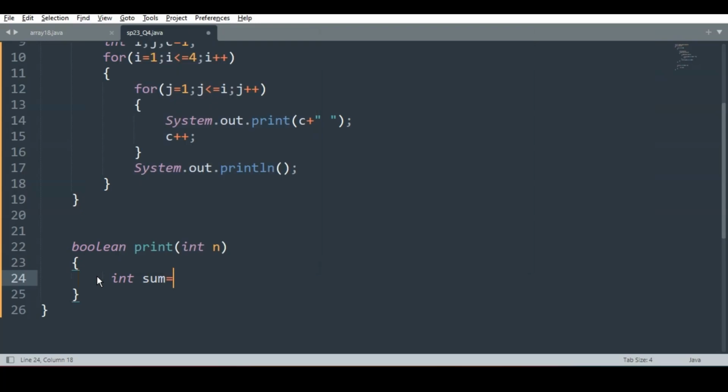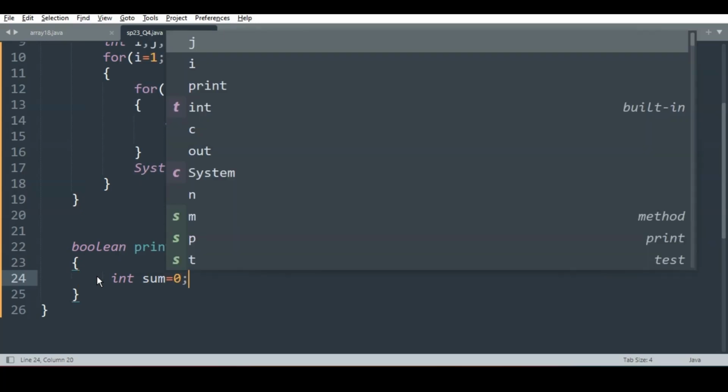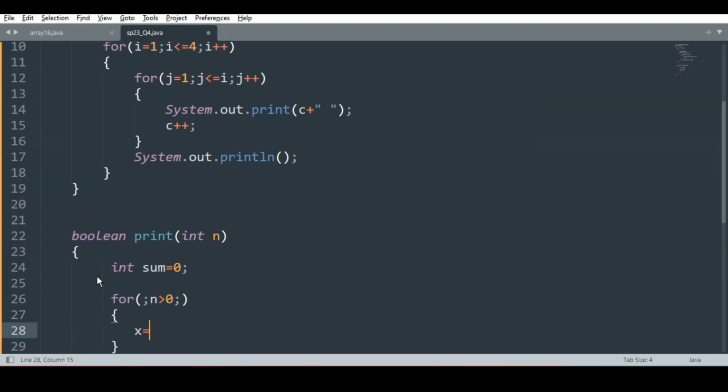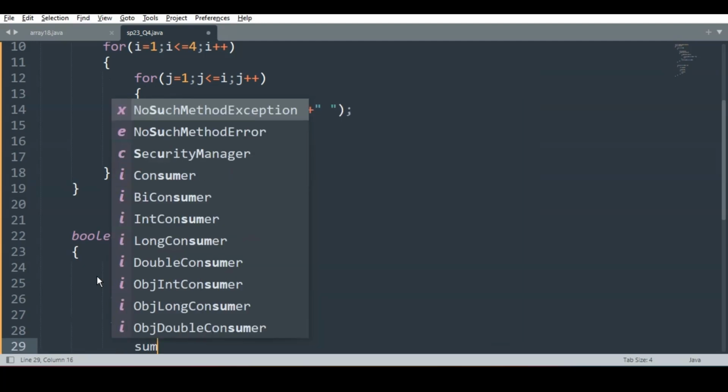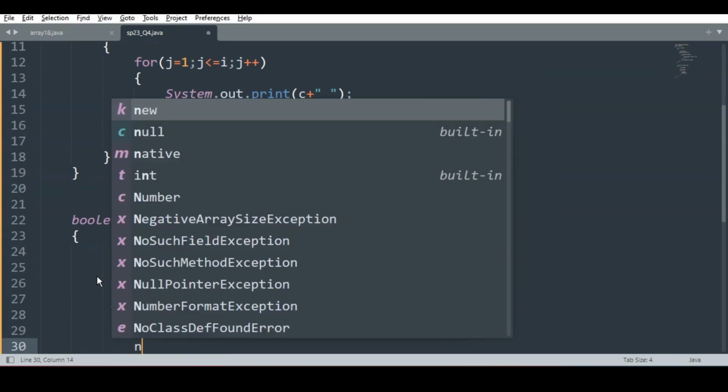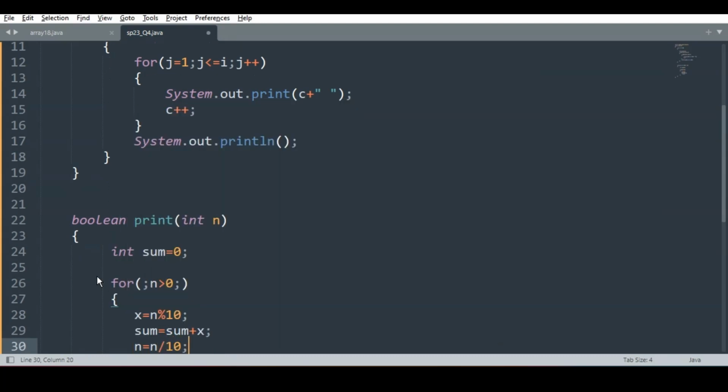Now what will I do? I'll declare one variable, int sum is equal to 0, because we have to find the summation. Now we know the coding for the addition of digits of a number. For more detail, you can watch my video on finding the addition of digits of a number. Now we will simply proceed here with while n greater than 0. In the brackets, I'll write x is equal to n mod 10. sum is equal to sum plus x, I'm adding the digits. And n is equal to n by 10.